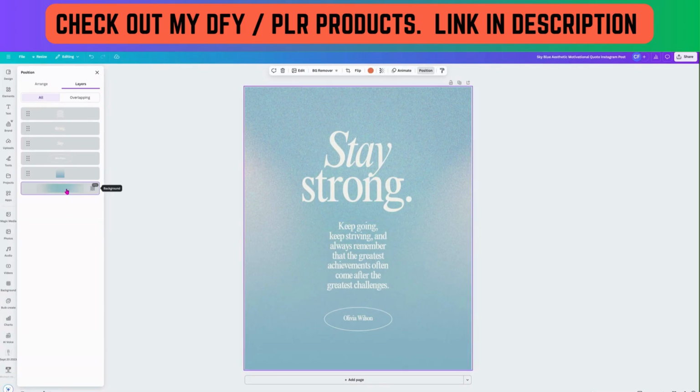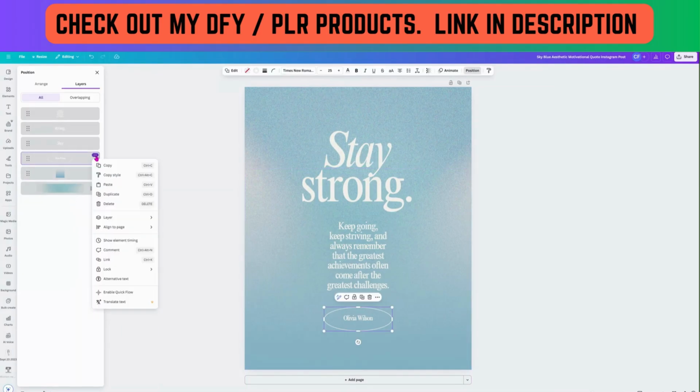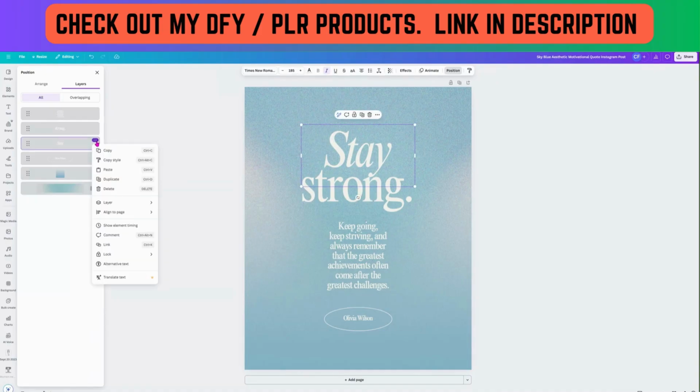Right here, this is the background. And if I highlight over it, you see on the right side, it says background. If you hover over this one, if you click on the three dots, it gives you the options of what you can do with any of these layers. These are all called layers, okay? So click on any one of them, click on the three dots, and you'll have the options that you can do with that particular layer.